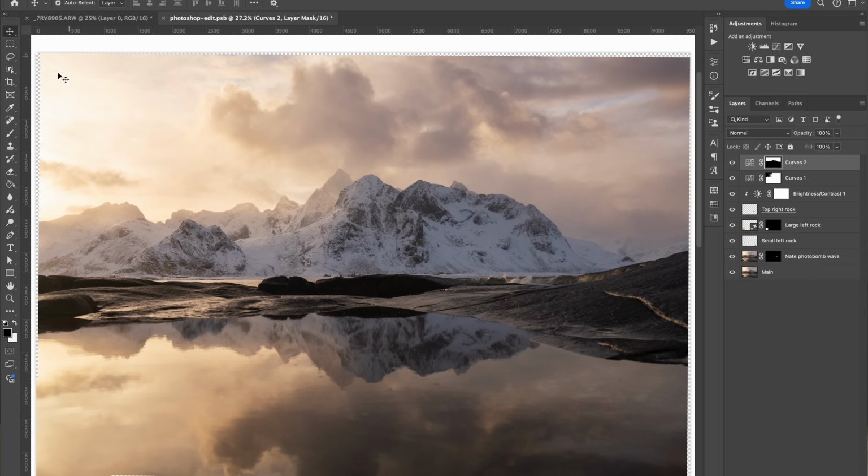And I do think I want to mask this section out as well again. I don't want that to be part of this selection. So with my black brush on top, I'm going to use 100% opacity. I'm just going to hide this portion.